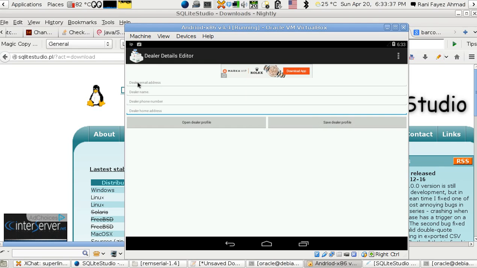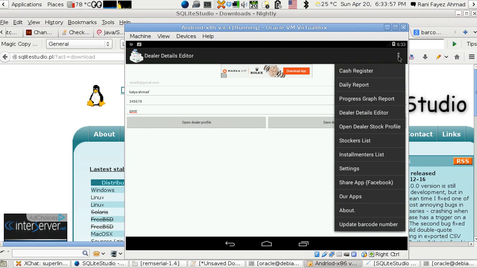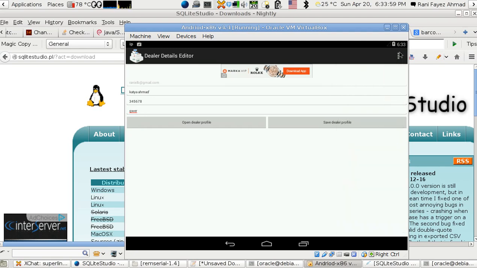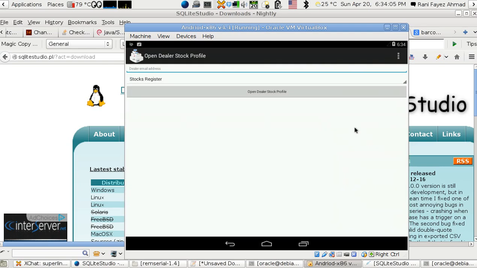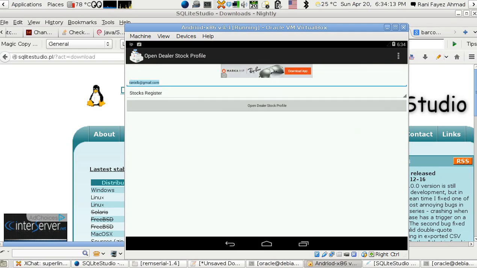So this is it. Let's just save it. For example, query. So you save the dealer profile. Things will be clear. Now, repeating that, open the profile. Things are now updated, as you see. Now let's see if my email has some stocks. So I say open dealer profile and ranixlb@gmail.com.